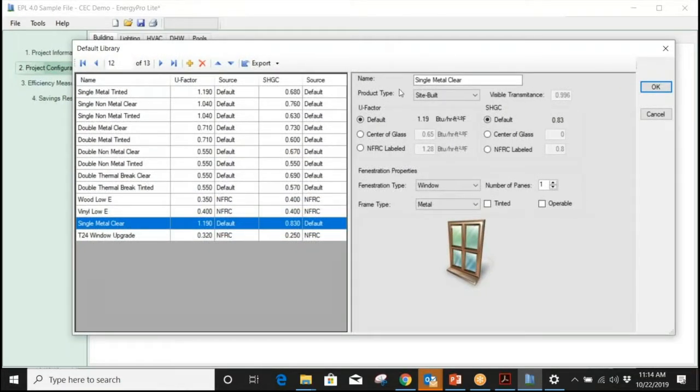Generally, if your building has single pane metal clear windows like this example, that would be like your classic kind of 70s, 80s building with aluminum kind of rickety windows. That's predefined in here as single metal clear. So you can just use that default. And a lot of the time we see single non-metal clear. So like in San Francisco or Oakland where you have old Victorians, that would just be single non-metal clear. That would be the one you'd want to use.